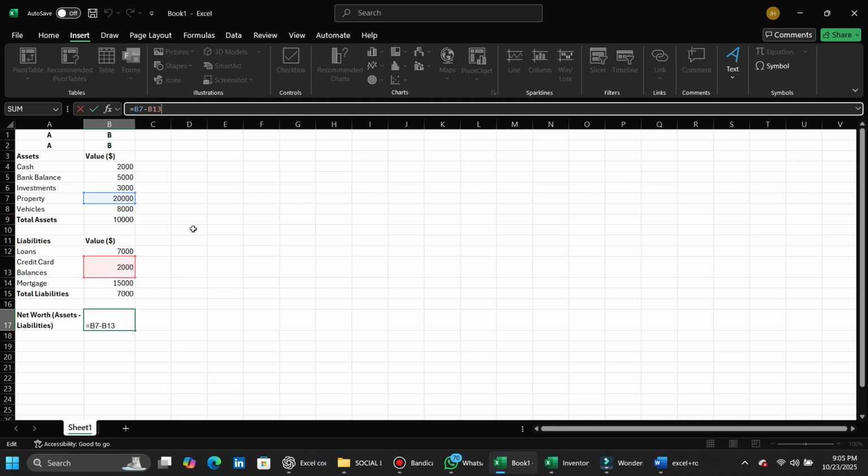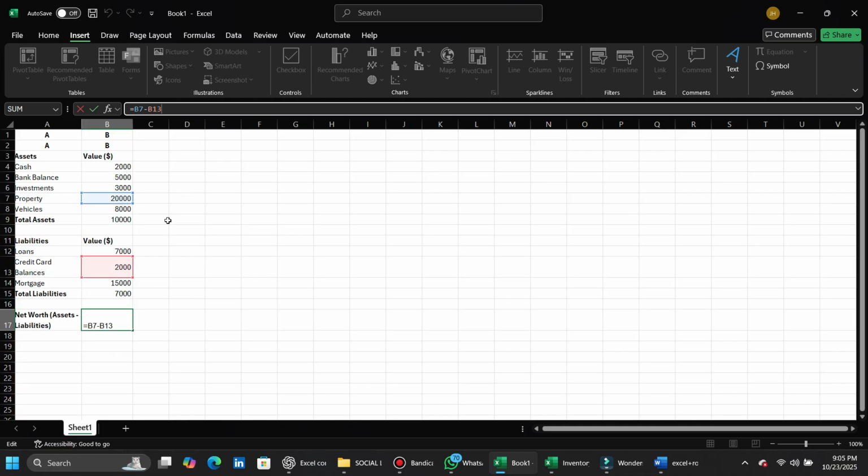To make it look neat, use bold headers, currency formatting, and color highlights for sections. You can also insert a small chart to visualize your assets versus liabilities. And that's it. Now you know how to create a personal balance sheet in Excel easily to track your finances and net worth.